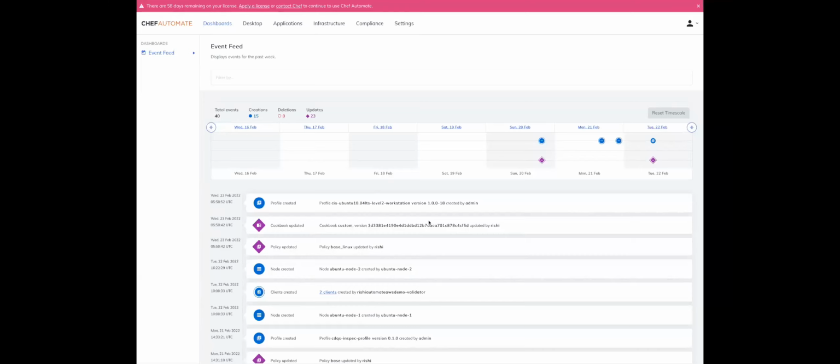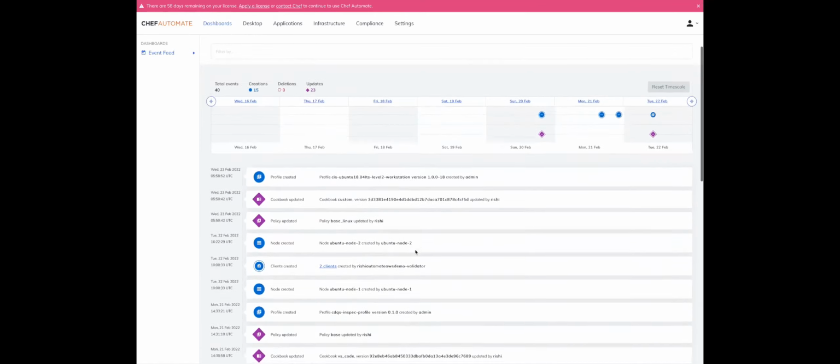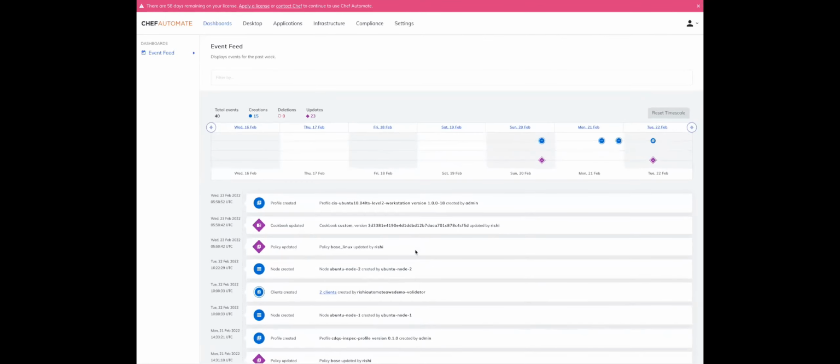Okay, so before we start with the demo, I just want to inform everyone that this is a pre-recorded demo, just to respect everyone's time. So let's start with it. And we are going to cover the ways we can configure and ensure compliance for our Linux endpoints.